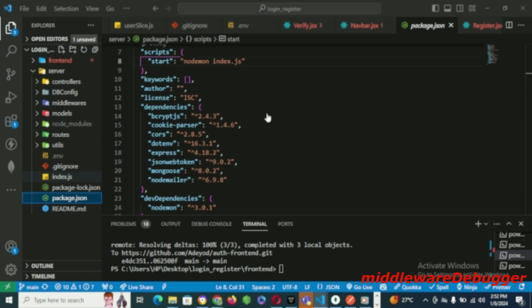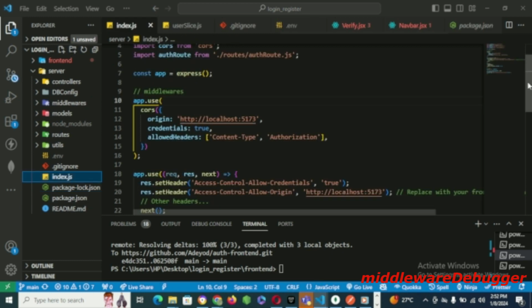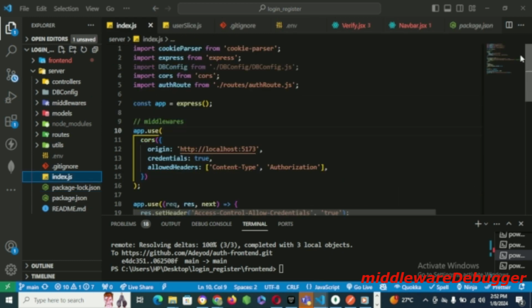So in my entry file, which is index.js, I imported cookie-parser and Express. This is my database connection. I imported CORS, which is cross-origin resource sharing. I imported my route here. This is the app; I initialized the app here.